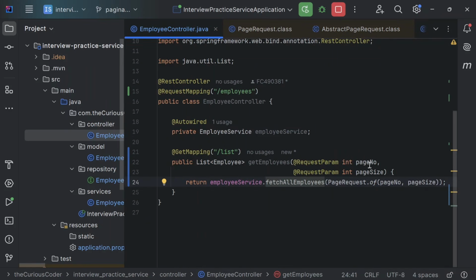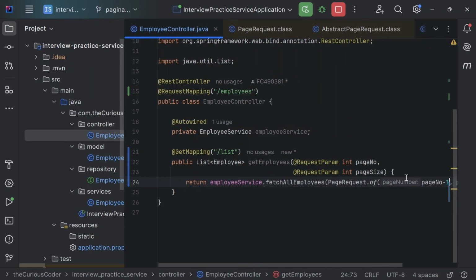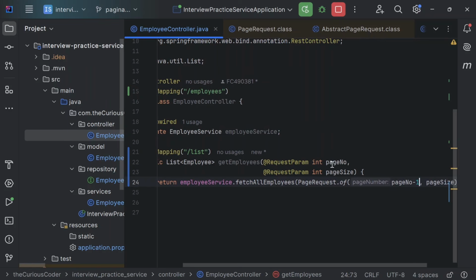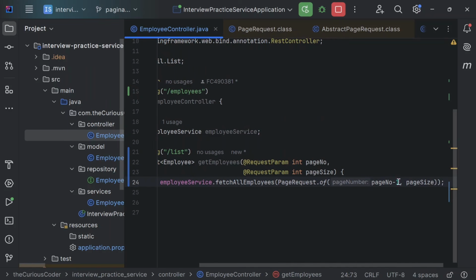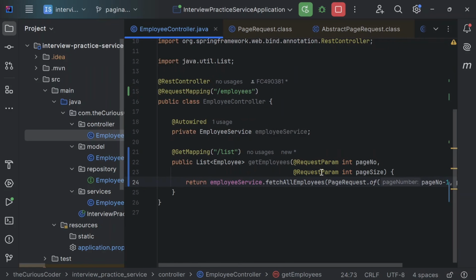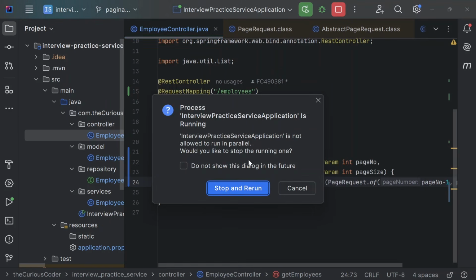There is one more thing. If we are doing one based indexing, then I need to just subtract one here. So let's say we start our page number from 1, 1, 2, 3 like this. In that case, I will have to subtract 1. If you start your page number from 0, then you don't have to subtract it. Okay, so it's simple. So I'll just rerun it again.